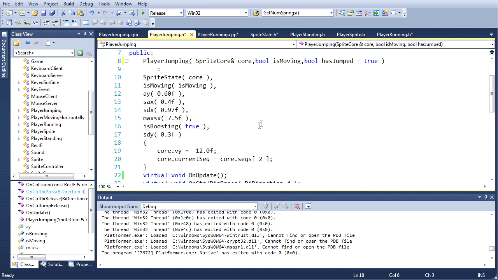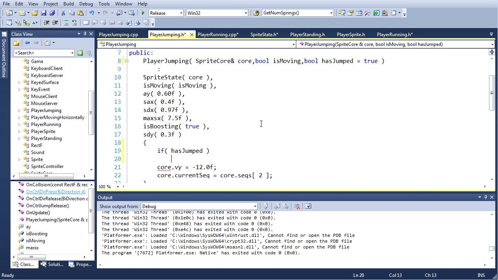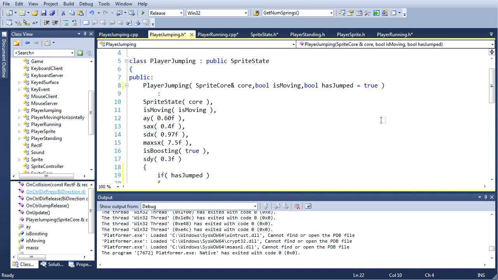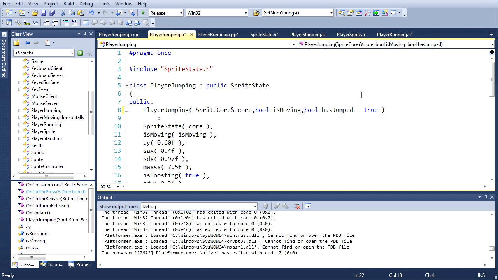All right. If has jumped, set Vy equal to negative blah. Otherwise, leave Vy exactly the way it is. There's one way of solving this problem. I don't mind it. It's not incredibly ugly. And by putting this default value here, I don't have to go back and change all my old code. It still works the way it does with 2 parameters, which is a nice bonus if you ask me.